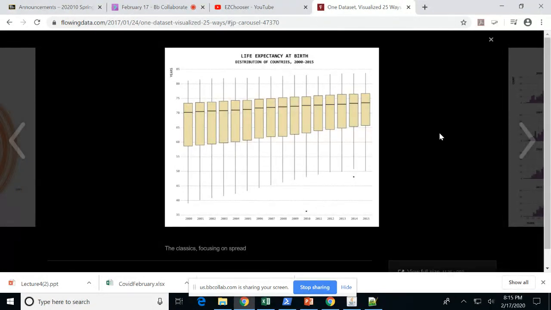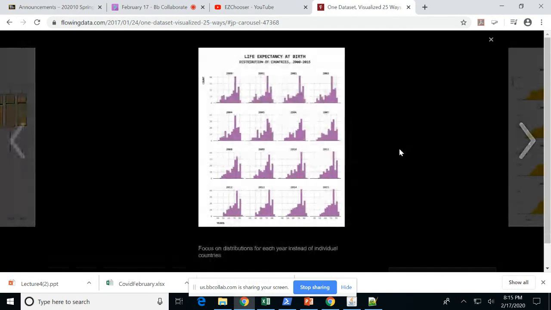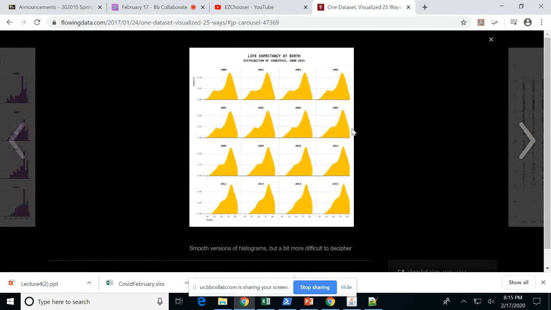Classic, we'll talk about this in a second. So the box and whisker plot, or Tukey plot. This is a histogram of distributions for different years in a country. You can see most countries, there's one big distribution here at the top, or most countries are in the middle. Smooth versions of a histogram, they just smooth it out. You can see where the curve is, like a bell curve.